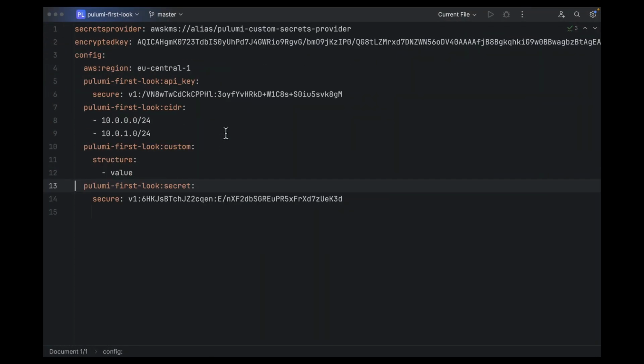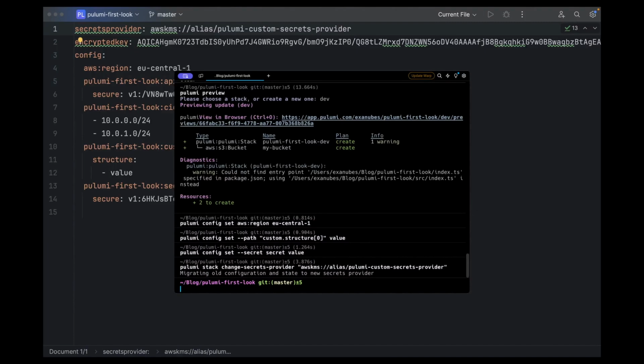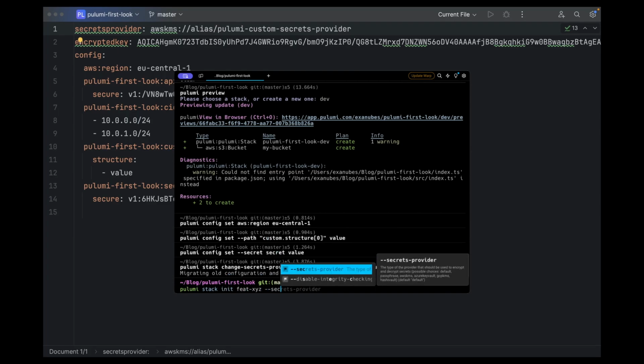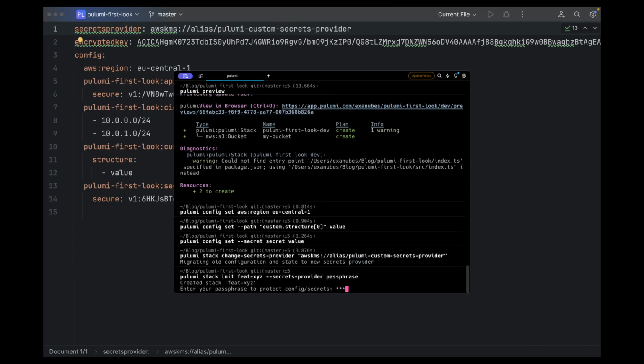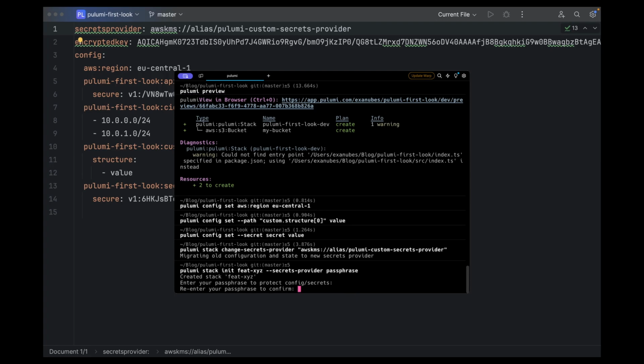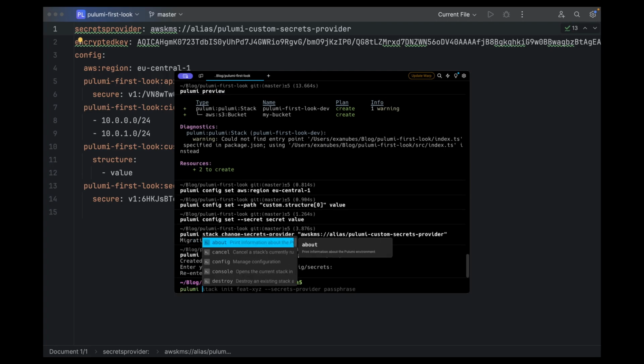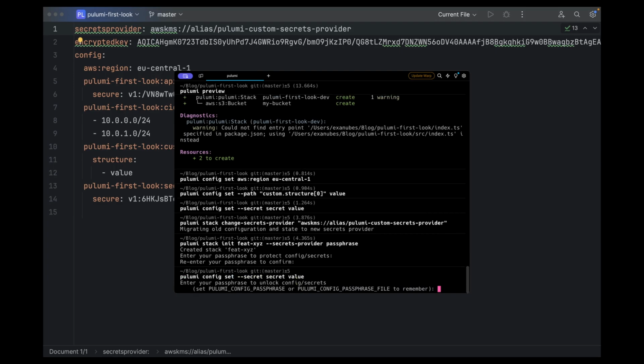You might actually not want to use a third-party provider though, maybe for environments that are ephemeral or just for development. In that case, you can use a passphrase for encrypting secrets. I'm gonna create a new stack, but this time as a secrets provider, I want to use passphrase. Now I'm prompted to enter my super secret password, and that's it.